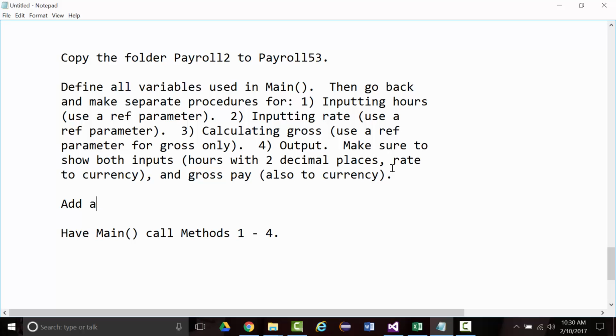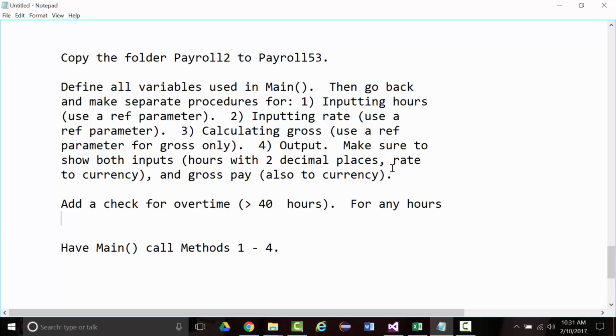Add a check for overtime. And overtime is going to be defined as greater than 40 hours. For any hours worked over 40 hours, pay the employee time and a half. Does that make sense? So just add that. I'll give you about 10 minutes to do that.